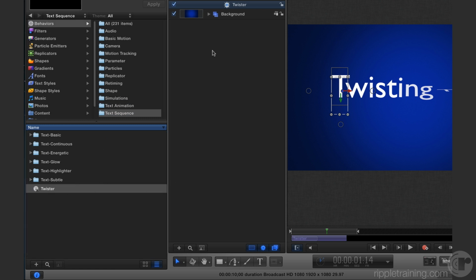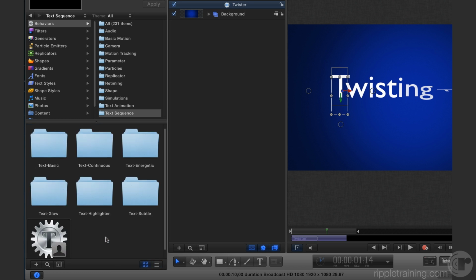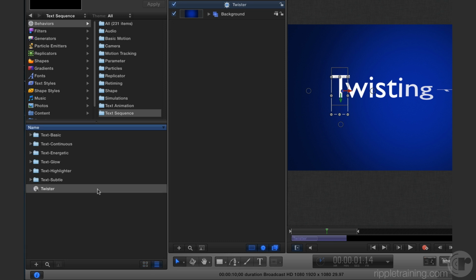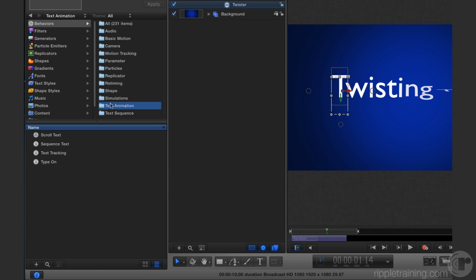And now every time I open up Motion, when I select the text sequence category here, there will be my preset. And it's a little hard to tell. Let's look at an icon view. You can tell a user preset with this little badge on it. It tells you that it was created by the user. So that's one place you can save a behavior. You can actually save it into any of these behavior categories like text animation. You could put it in there as well.